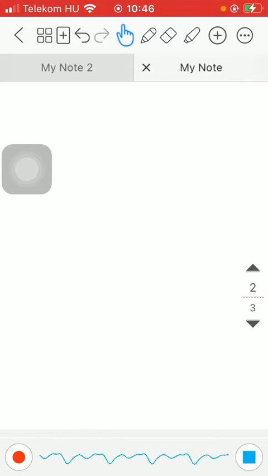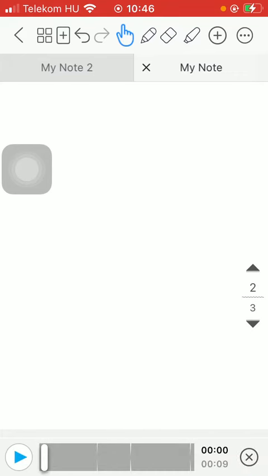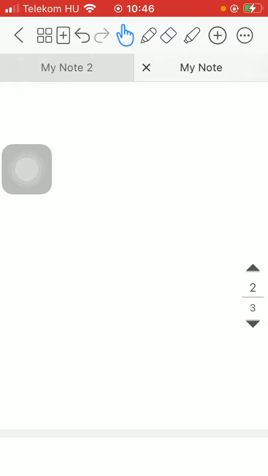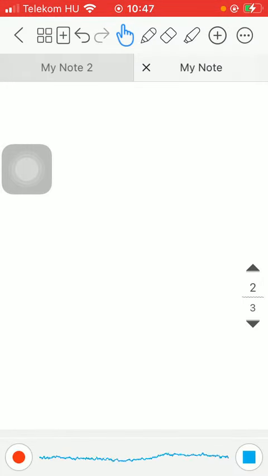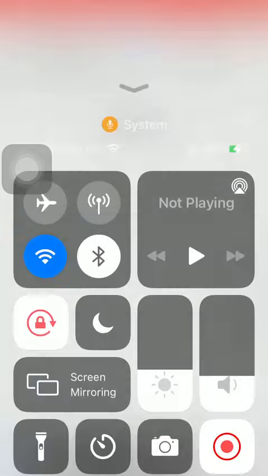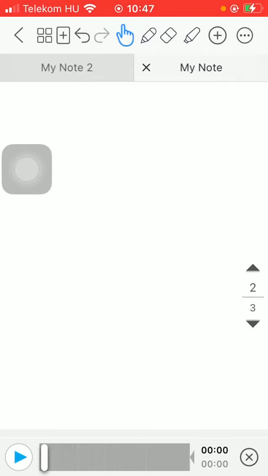So if you want to pause it, tap on this blue icon, and if you want to play it, tap on the play button. So if you would like to insert it, just tap on it, and then it will be inserted.